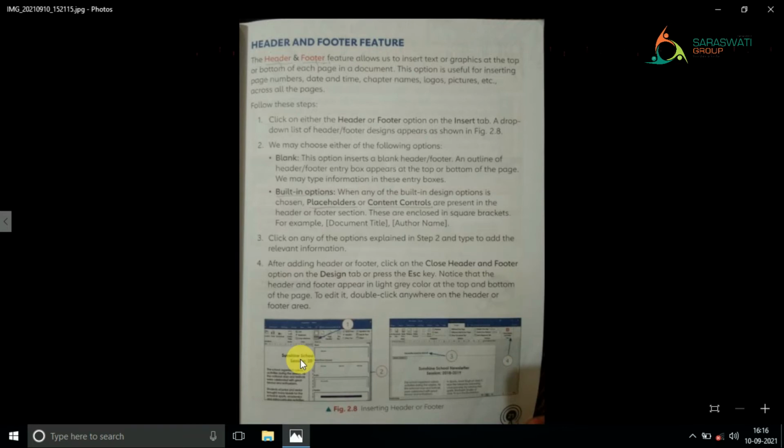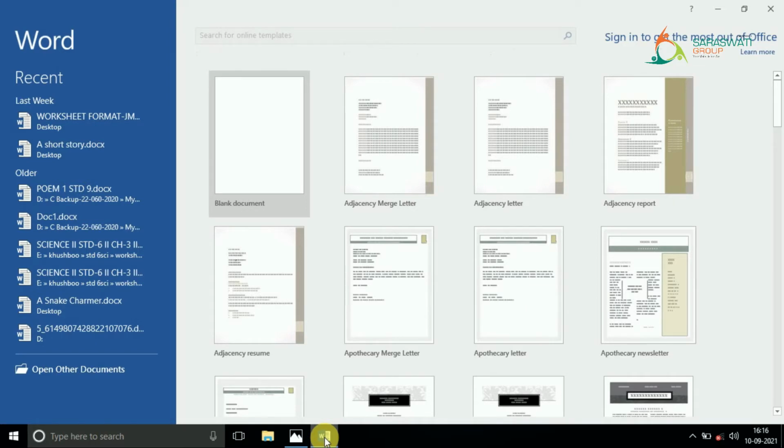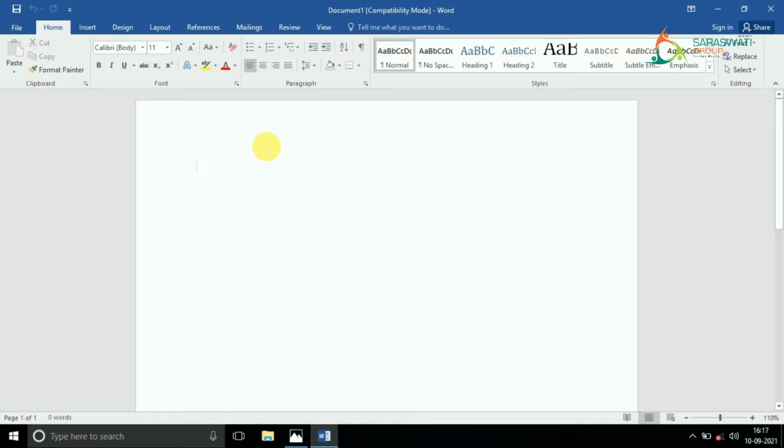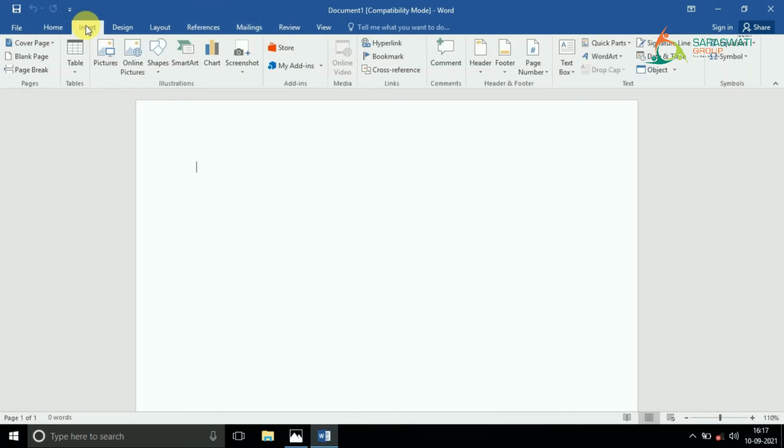So first let me open Word. As you can see, this is the first screen of the Word document. I will choose a blank document over here, right? So what was our first step? See in your textbook. It says that you have to choose either the header or footer option on the insert tab. Now see this first line. It is known as the tabs, right? Home, file, insert, design, layout, references, mailing, review and view. So from all these tabs we have to take the insert tab, right?